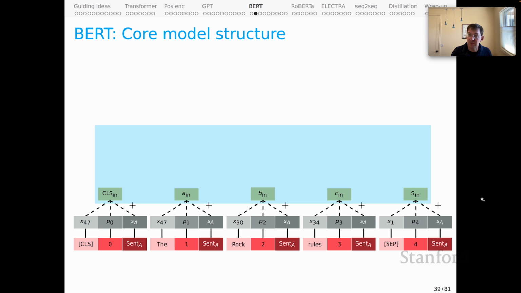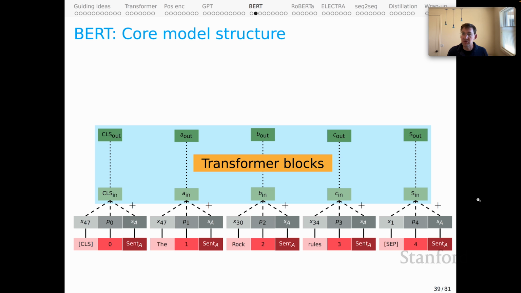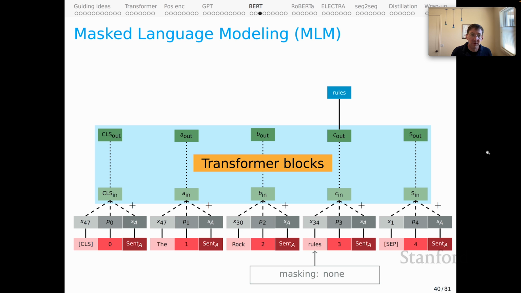And then, just as with GPT, we have lots of transformer blocks, potentially dozens of them, repeated until we finally get to some output states, which I've given in dark green here. And those are going to be the basis for further things that we do with the model. That's the structure. Let's think about how we train this artifact.